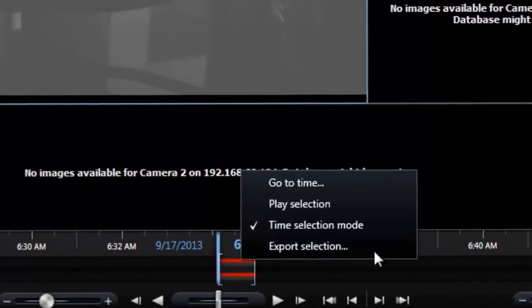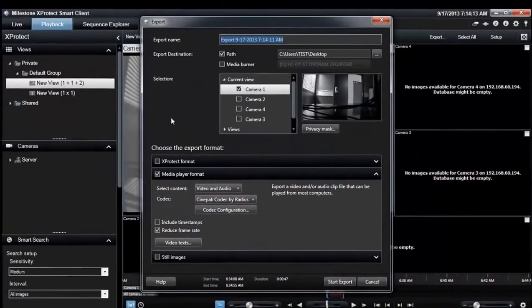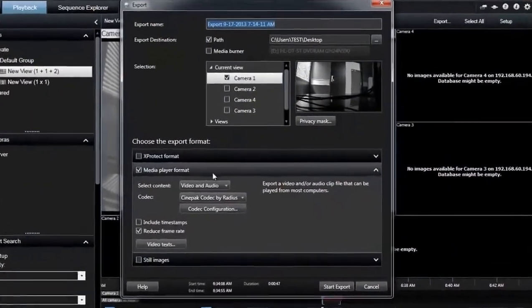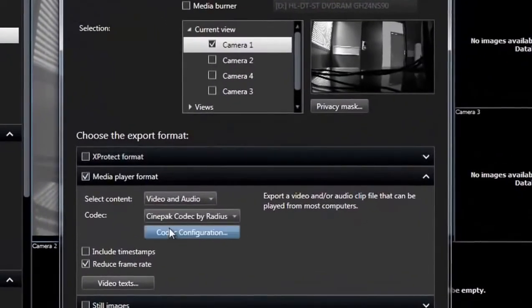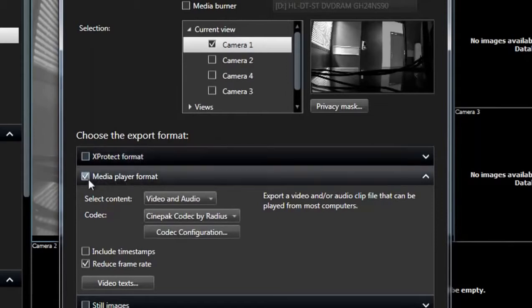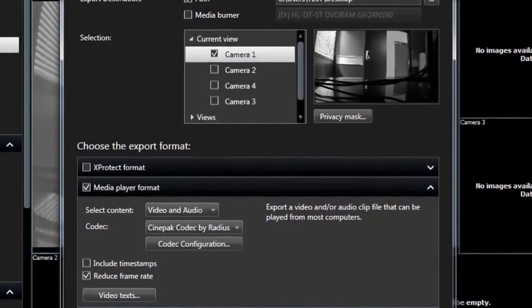the export selection. Once you find export selection, there are two formats: the Milestone export format, and the media player format. You don't need the Milestone export format, so just go for the media player format. Directly you can get the media player file. Click on that media player format.